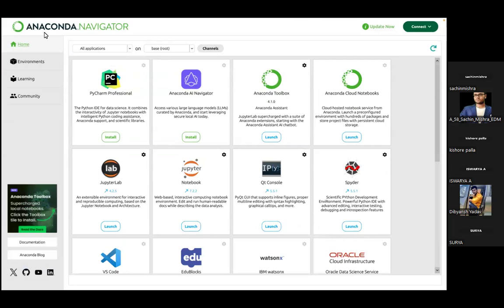So I have launched my Anaconda, and I want everyone to install this Anaconda Navigator on their system. It's a simple install. Go to Google and, depending on whether you are using Windows or Mac, search for Anaconda install for your system, and from there you have to install this. And within this Anaconda Navigator, I'm going to launch the Jupyter Notebook.